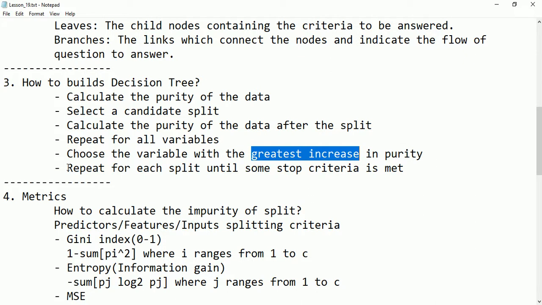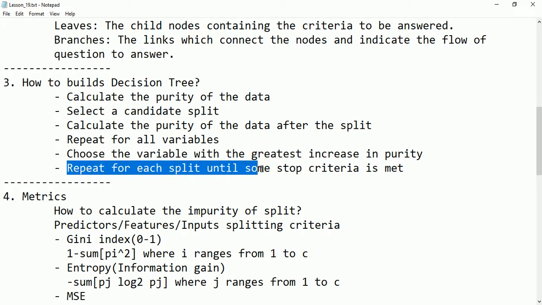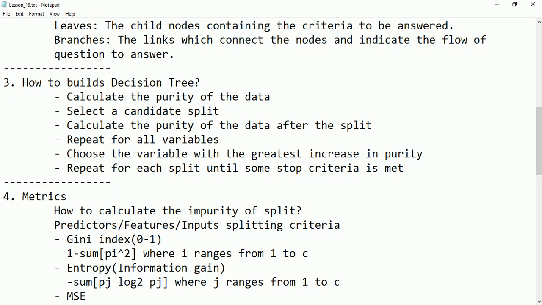Now here we have repeat for each split until some stop criteria is met. So it will be repeated for all the variables until some condition is met and it stops, or the condition is wrong, then it is not continuing. So until that time it will be splitting and dividing the values.